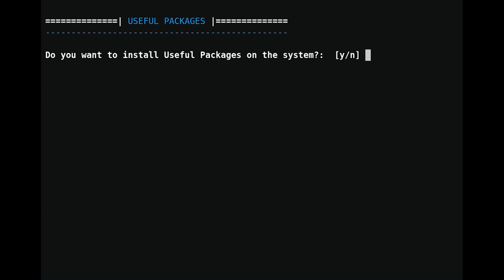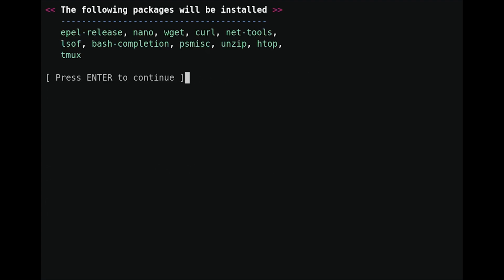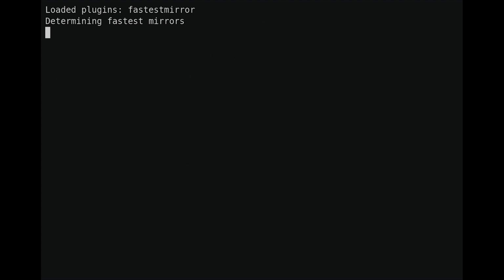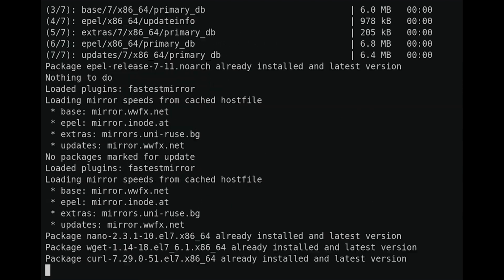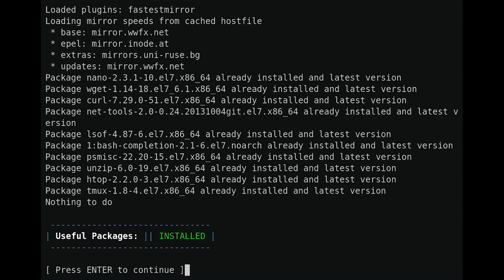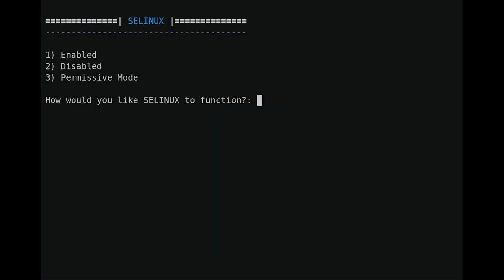Prompted. And now some useful packages, things that I find helpful, like epel-release, nano, wget, curl, net-tools, all this kind of stuff. So we'll throw that all on. Don't have to think about it, type all those in individually, and you know how it is. So we'll hit enter.